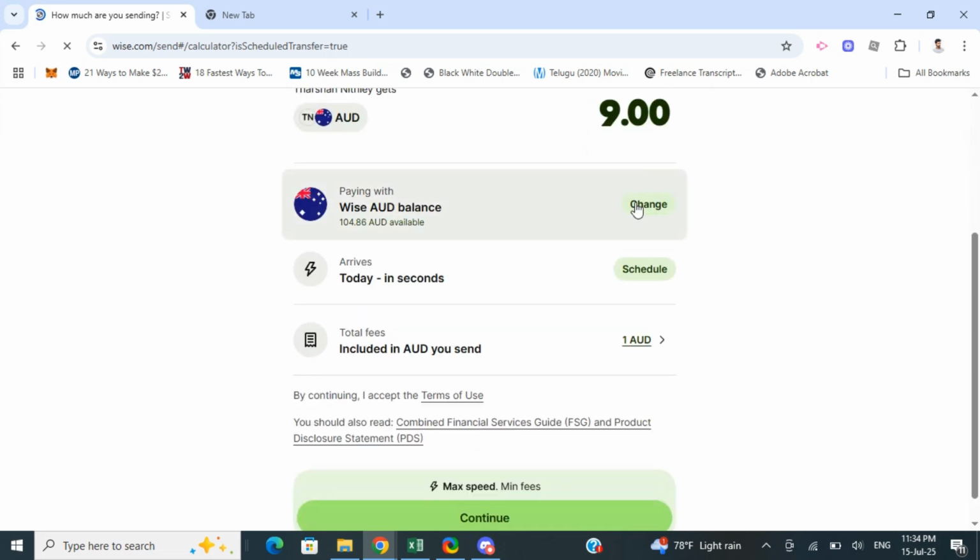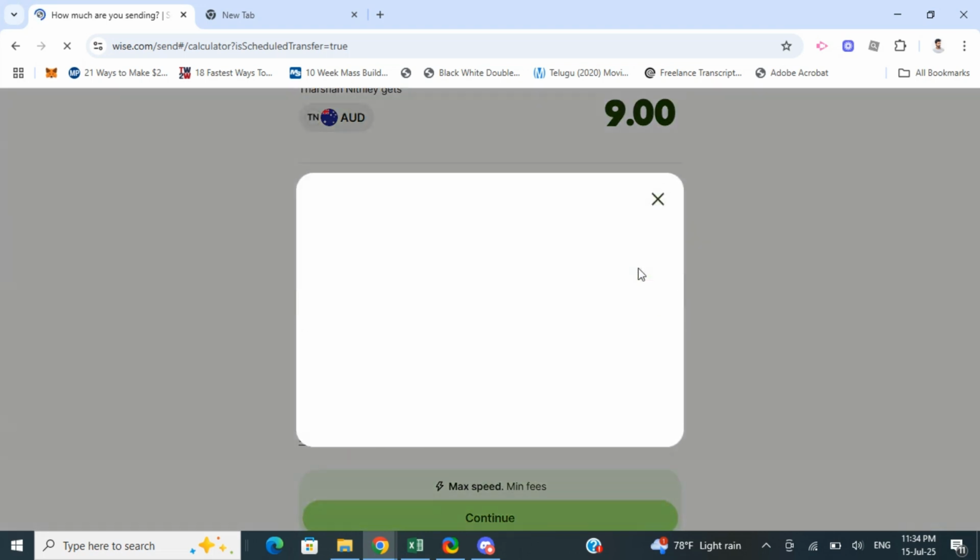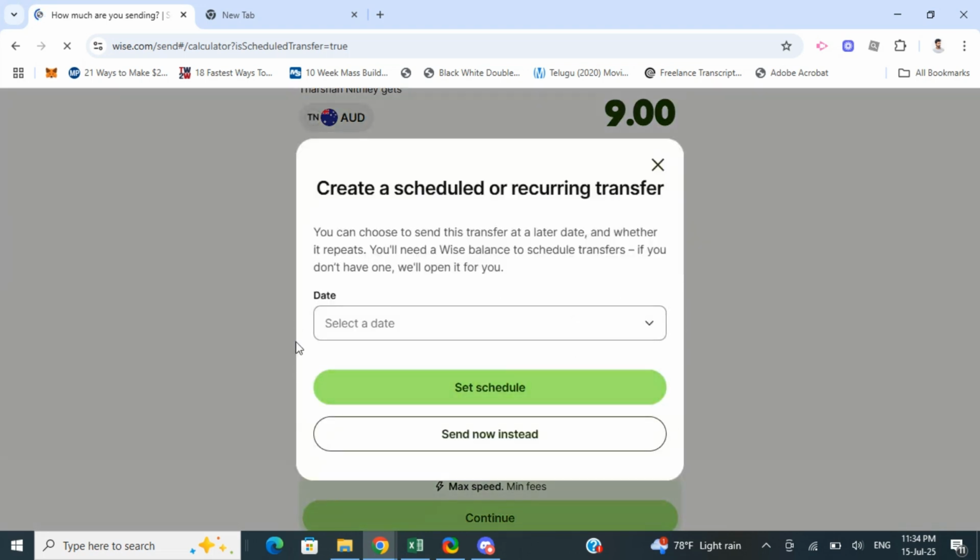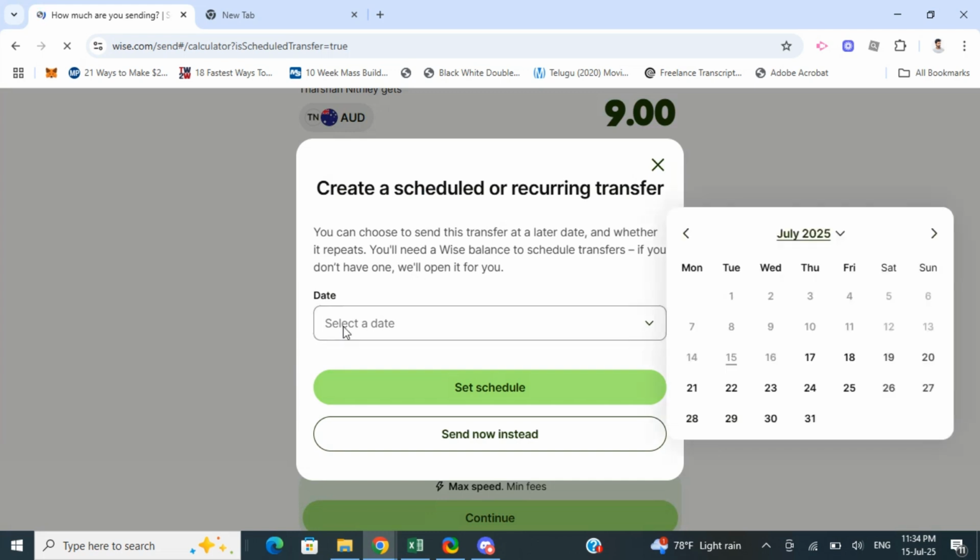Here is how you want to pay it, so you can change that if you want to. Otherwise you're going to click on this schedule option here. Then select when you want to schedule this to automate it. For example, I want this to be done after 10 days.